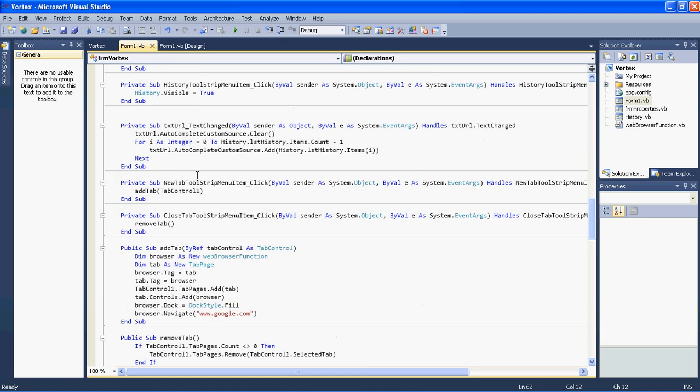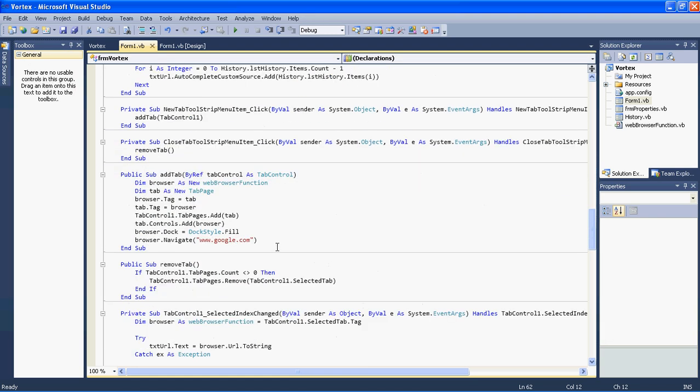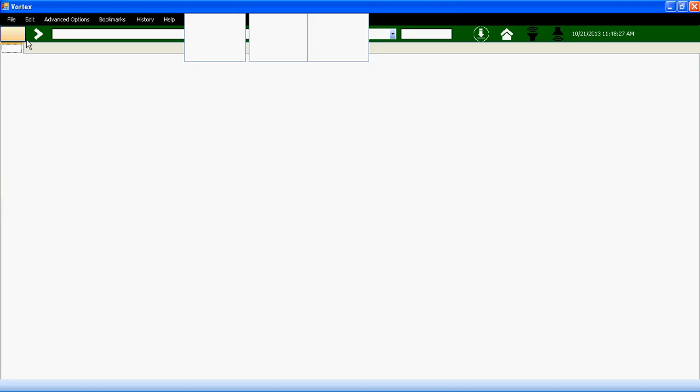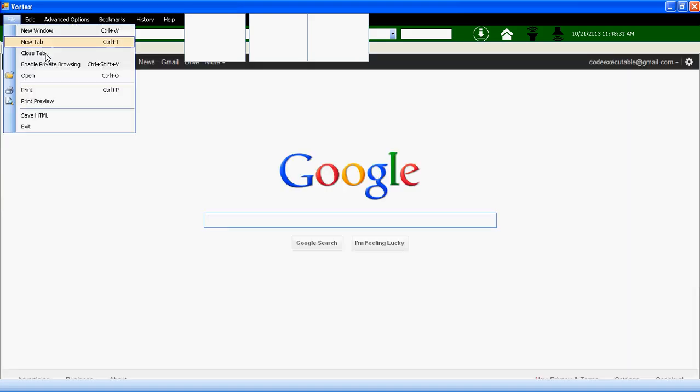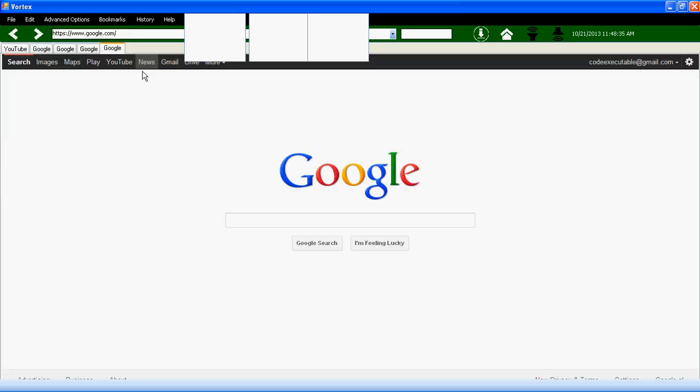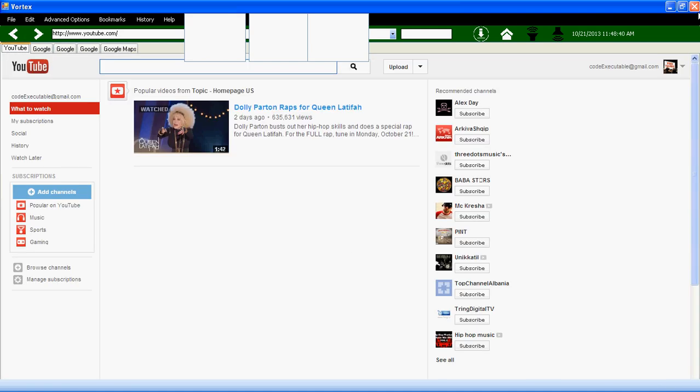and you will go to add tab function, and down here you will say TabControl1.SelectedTab equals the new tab. And now every time you create a new tab, the web browser moves to the new tab, and again and again, and so on. So very well, now we close this one.